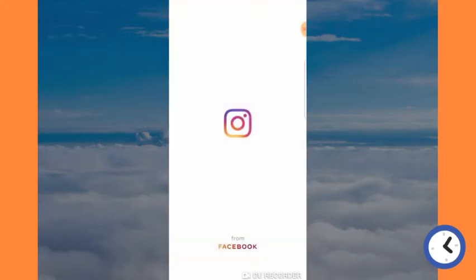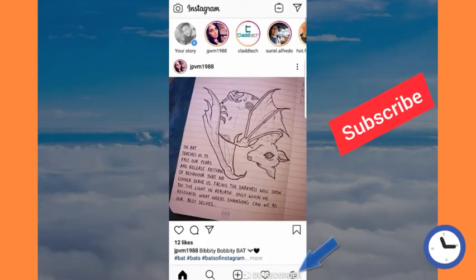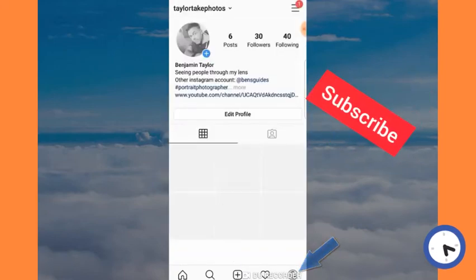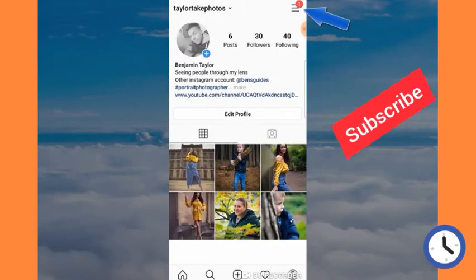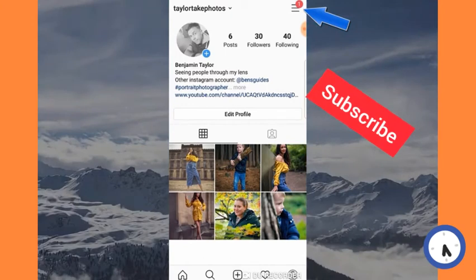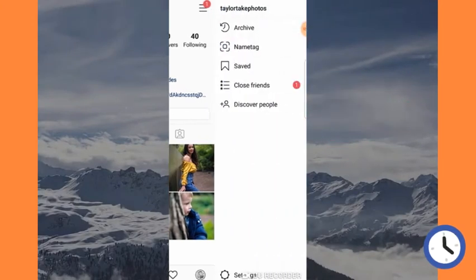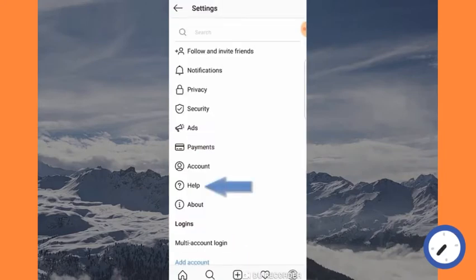The first thing you want to do is open your Instagram app. Then click on the profile button to open up the profile of your Instagram page. Click on the three horizontal lines at the top, and then this will open a tab on the right hand side. You want to go to settings and click here, and then this is going to enable you to click help and then to go to help center.